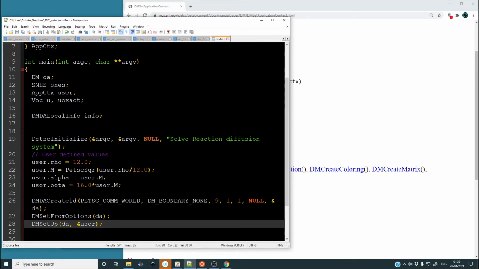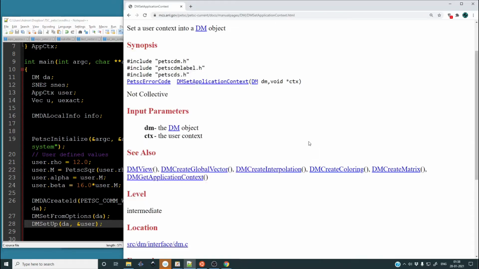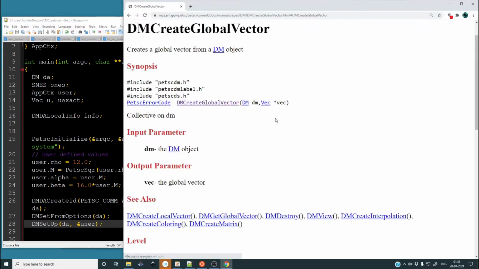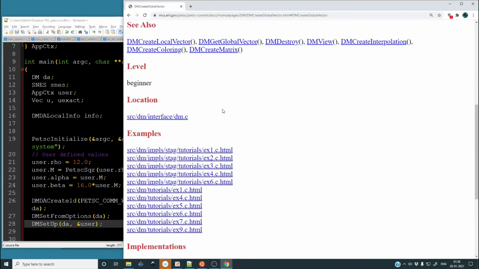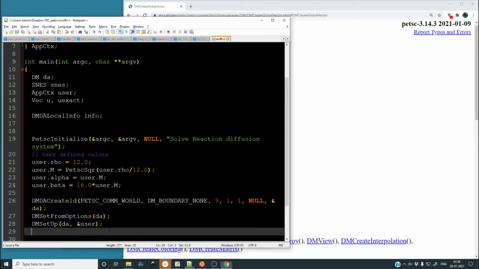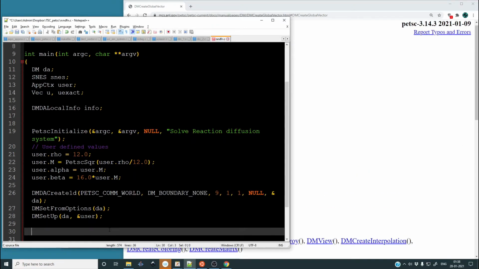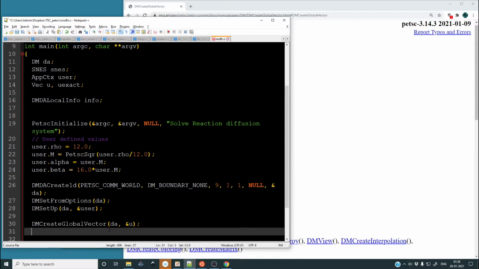Okay, so now that we have this, we will create a global vector. Let me show this. This is the command which will create a global vector on the grid DA. It's the same as declaring the associativity of u on the grid. So DMCreateGlobalVector, DA, and the address of u gets passed. Now we will duplicate this vector.